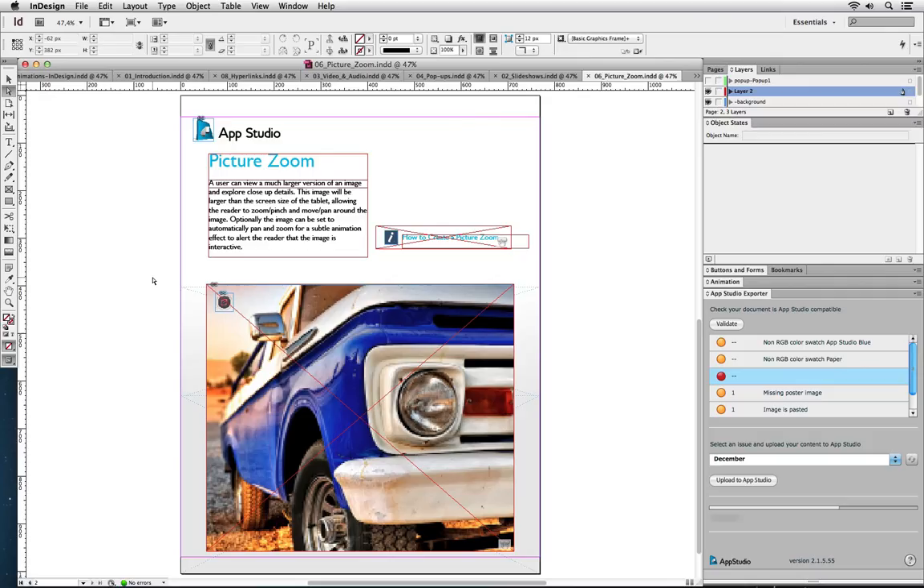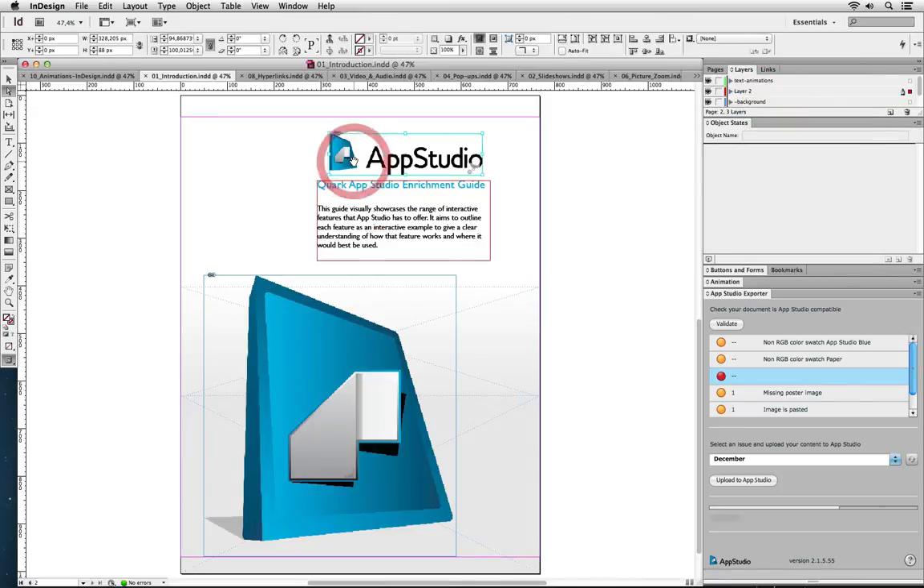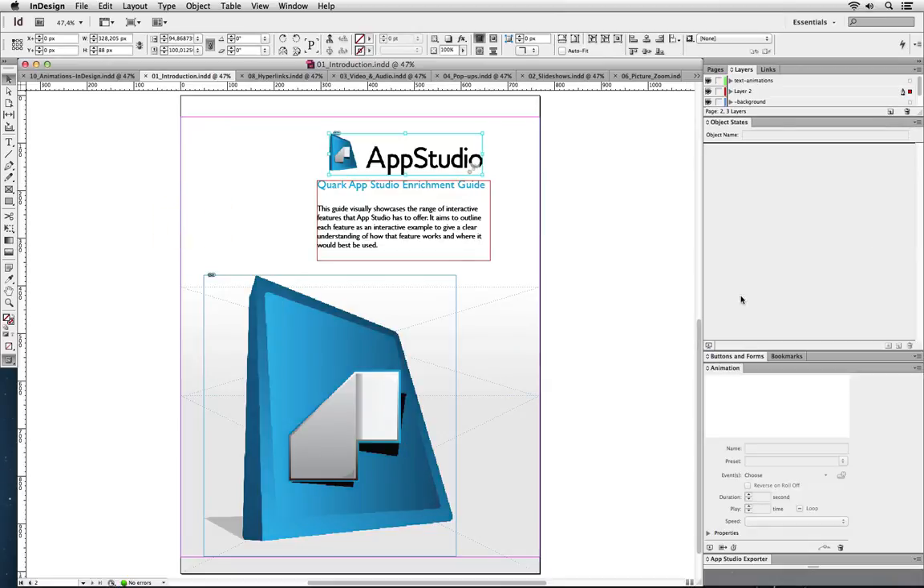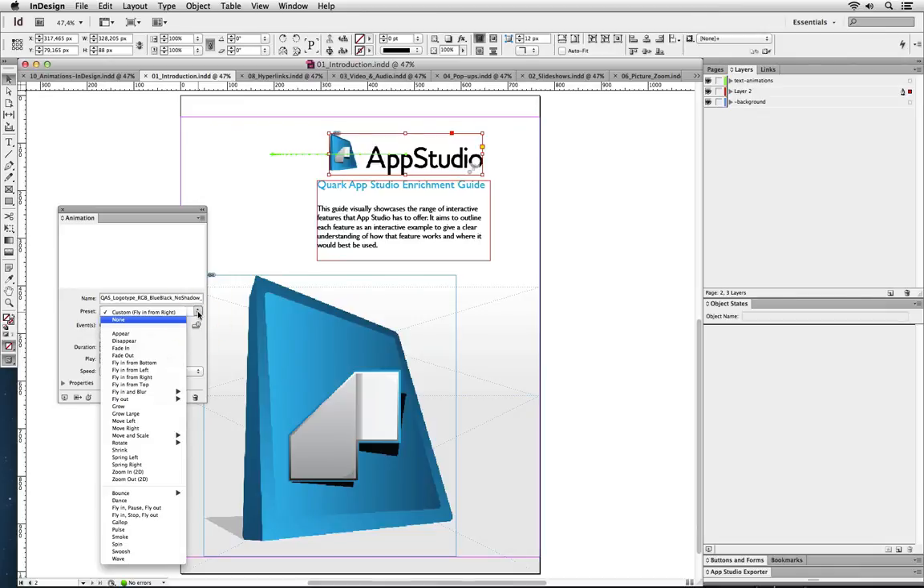One last thing I want to show you. There's still quite some nice effects that I haven't shown you, but one thing I promised you in the very beginning was the introduction. And what we had here is we had set up animation. And this animation that starts to run was actually done as a native InDesign animation. So if I select this, you can see in the animations panel that this is using a preset custom fly-in from right. And that's the nice thing that App Studio does with animations.